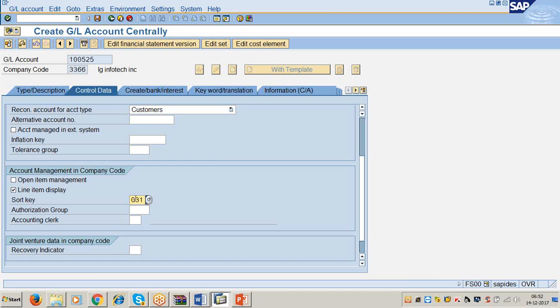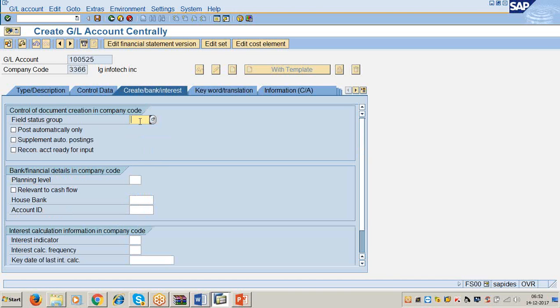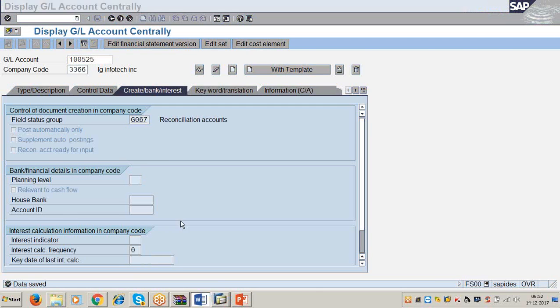Suppose you have received advances from 10 customers. So how much advance you have received from which customer? Means the line items are to be maintained according to customer number. So sort key 031. Then go to create bank interest tab, field status group G067. Click on save.